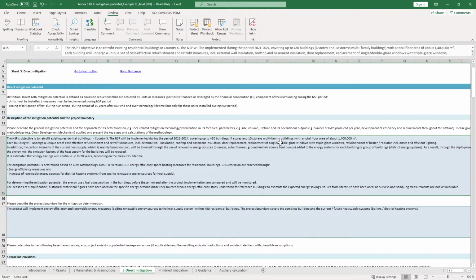You can check out the details in the Excel file yourselves, but just to give you some context for this video, the technical interventions of the NSP include retrofit measures, reducing the thermal and electric energy demand, and in addition, it also aims at lowering the carbon intensity of the current heat supply by enhancing the use of renewable energy sources. More details on the merits of the NSP, of course, would need to be provided in the main document of the application. And here in the annex, it is mainly a summary to provide the context for the mitigation calculations.